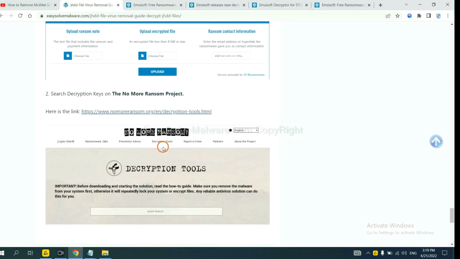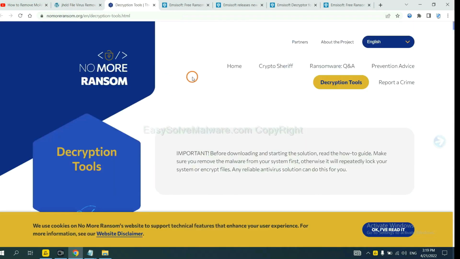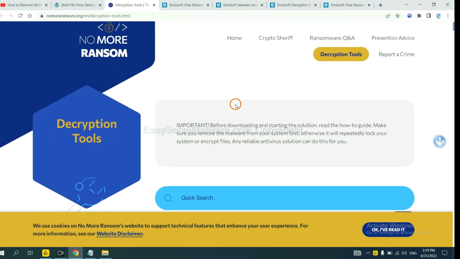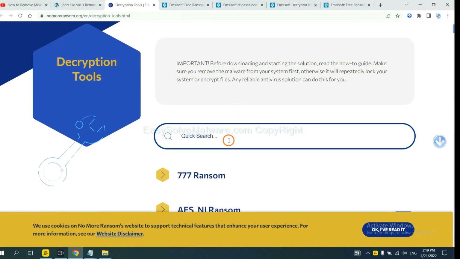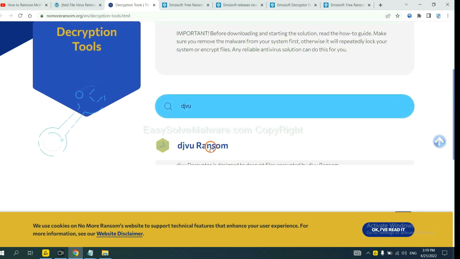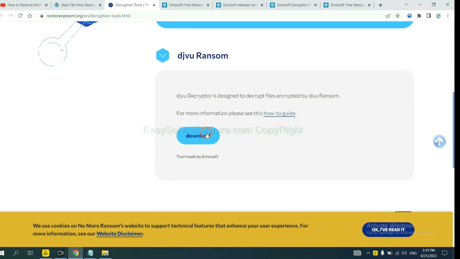Now let's try Normal Ransom. This is simple. Input the name of the ransomware, for example, DJVU. Okay, if you found it, click here and download the tool.